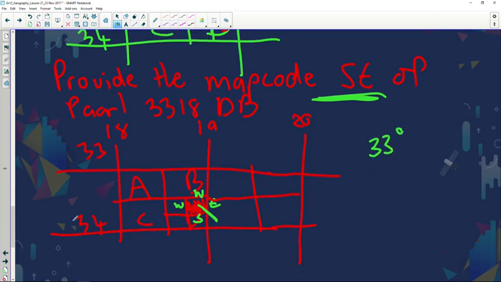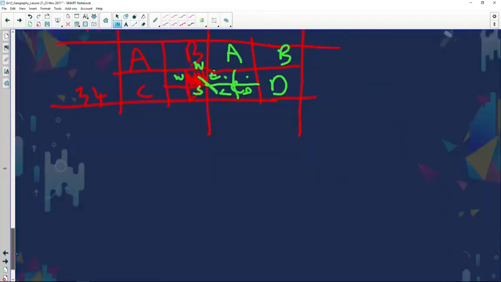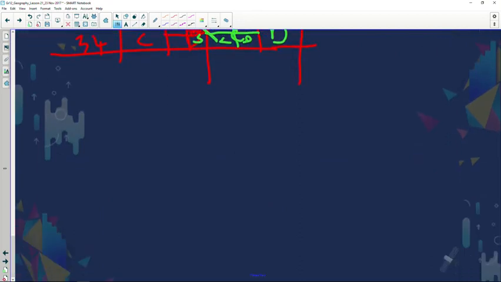It's going to be 33, 19, A, B, C, D. It's going to be big block C, A, B, C, D. Big block C, small block C. And that will be the correct answer if you had to provide the map code southeast of Pole. Now, like I've mentioned, it can happen that the degree of latitude can also change. It can happen that the degree of latitude and longitude can change. Now, I'm going to give you an example of that just now.